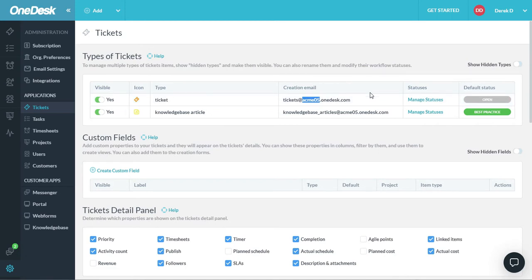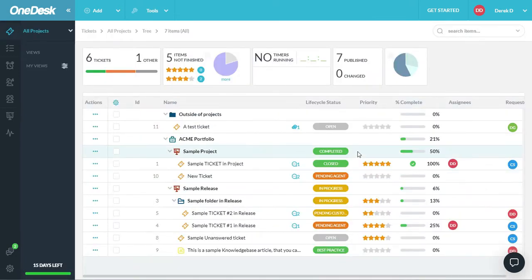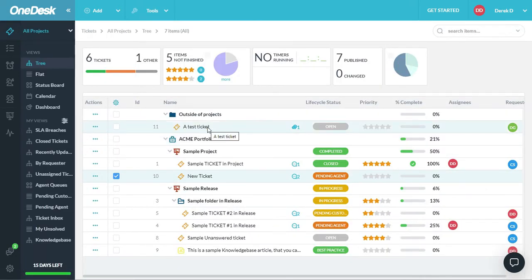It's important to set up an auto forward, not a manual forward, because this way we will capture the original sender. Let's jump back to tickets right here. Here's a test ticket that I just forwarded.